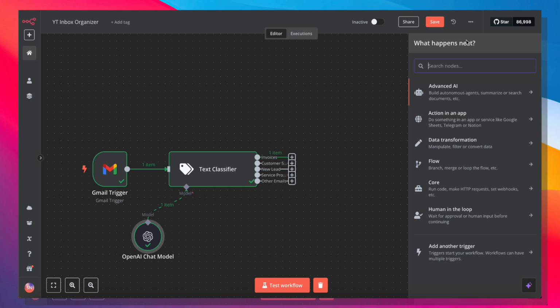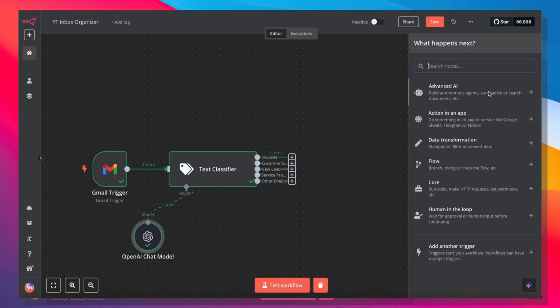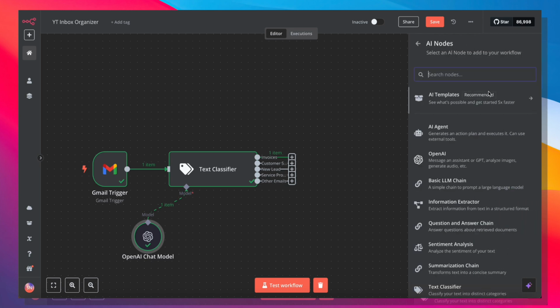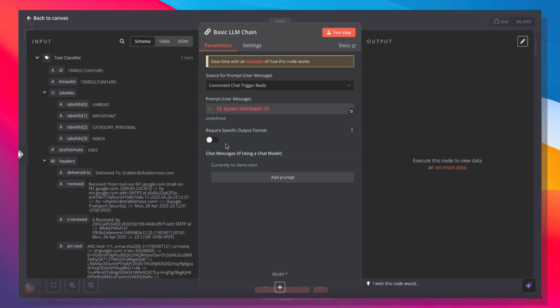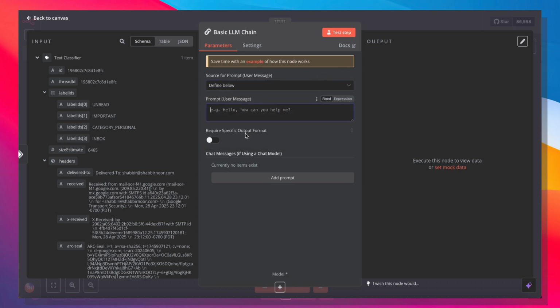AI agent. So let's go ahead and go to advanced AI and a basic LLM chain. That's what we're looking for. Now, we don't want a chat trigger node. We actually need to define the prompt below, which is going to be from.